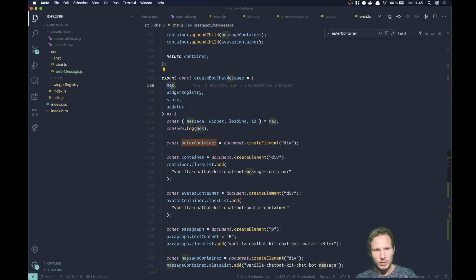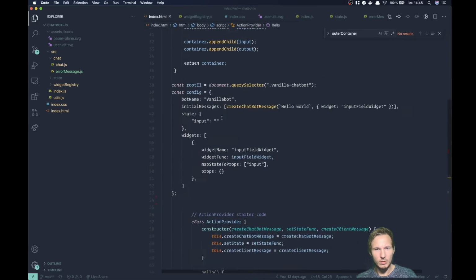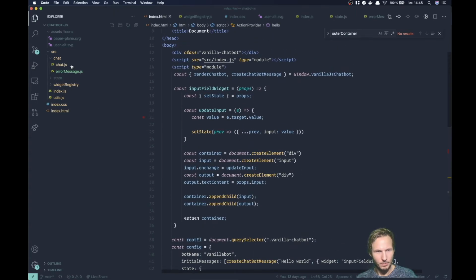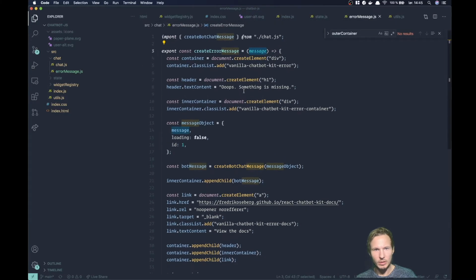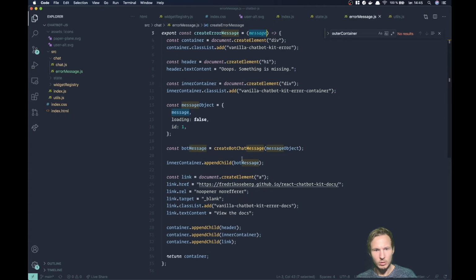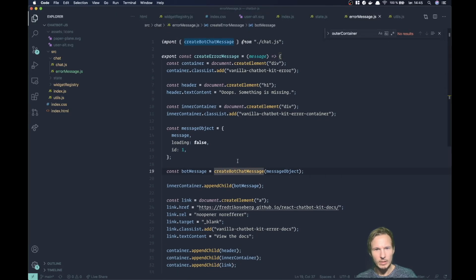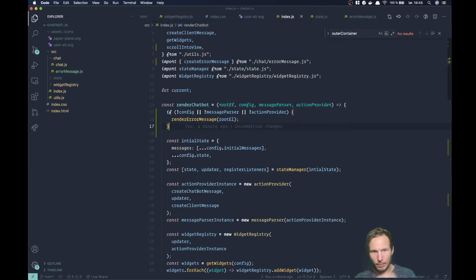So it takes a message object, there's a message, a widget. Yeah, all right. So inside of our error message, we're accepting a message. And we need to add that when we call it. So we'll go to our index.js file.